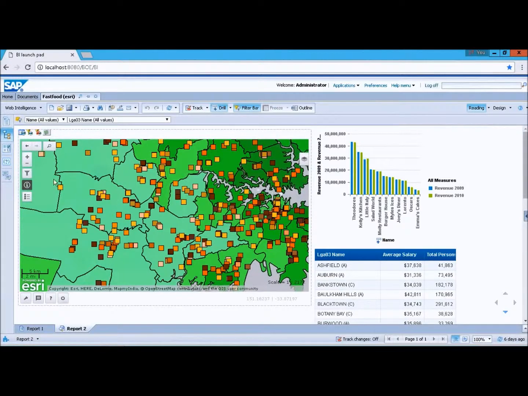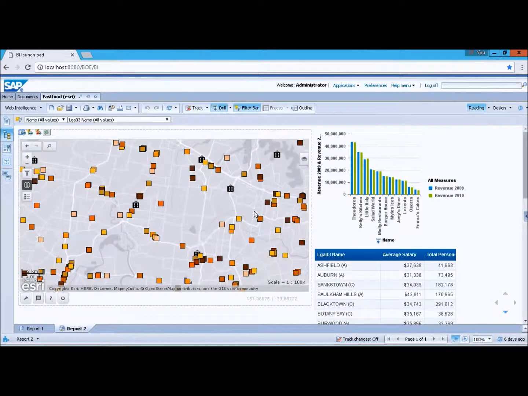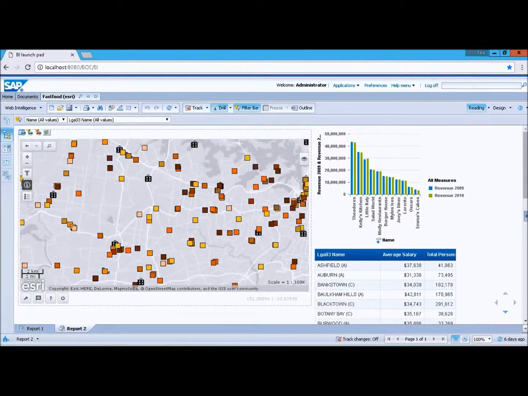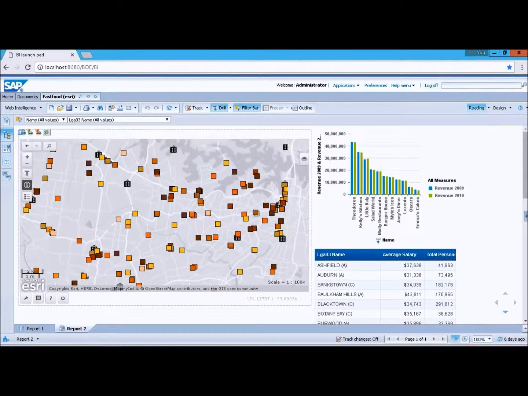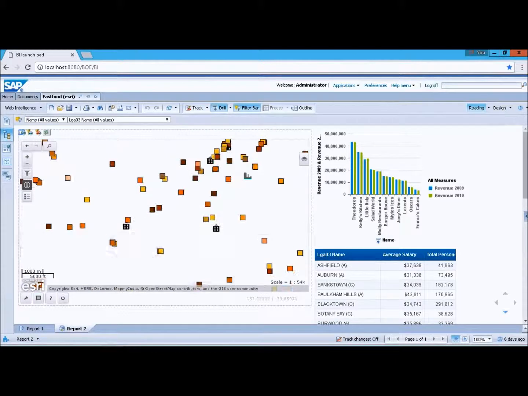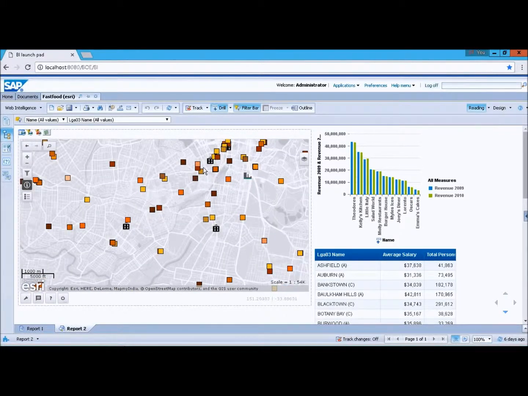If I step in one area further, we can see the LGA color coding is now turned off, and we've also got a second set of outlets have come up, vacant outlets and gyms. So I'll find you a gym as well. If we step over this way a bit further, you can see there's a gym there.